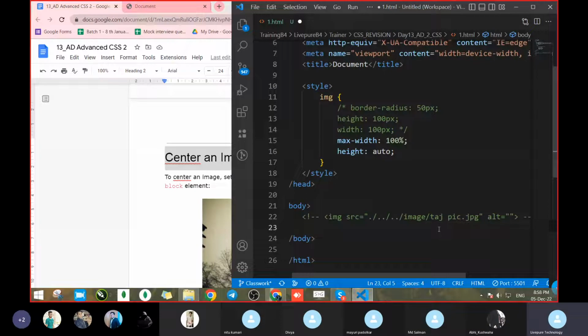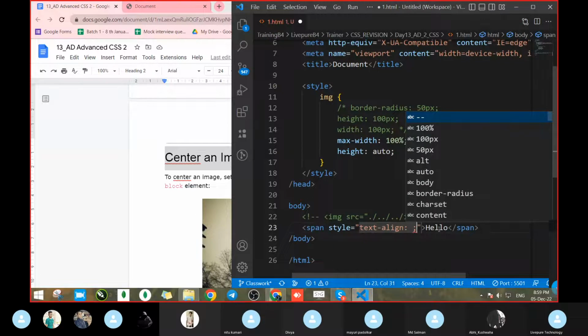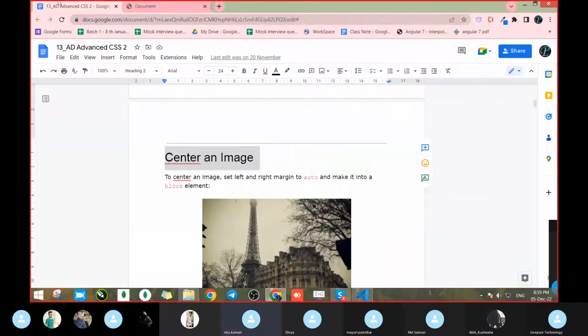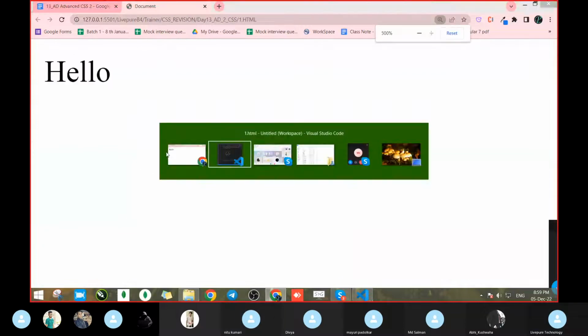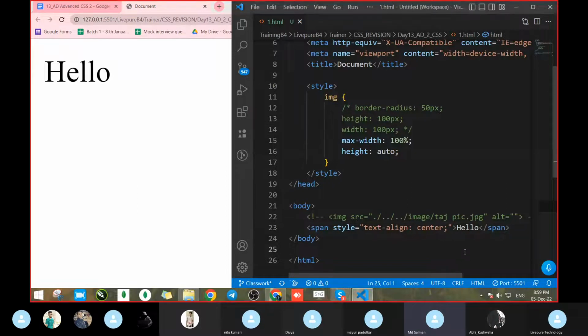One second. Salman, what are you telling? Text alignment applies only on text, sir. Correct. Just one second, I'm coming back. Why is it not in the center? We applied text alignment center here. Salman? Sir, because it is an inline element, that's why it is not applied.